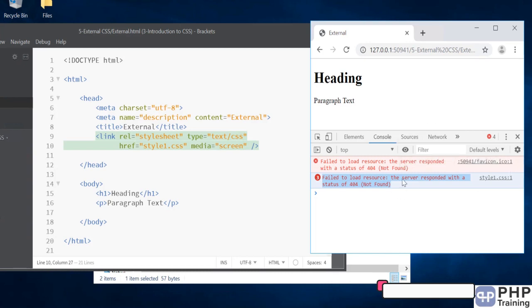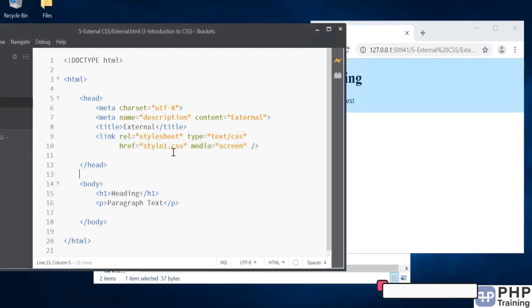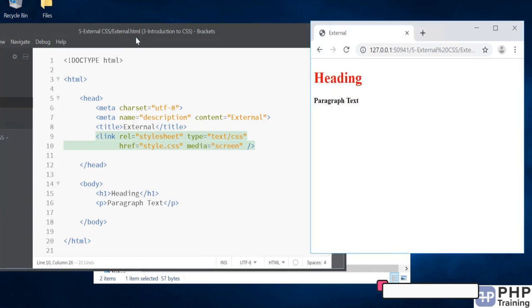Okay, it's not a good sign to show errors on the browser for your web page. Try to make sure you check all these things. Make sure all the resources that you are importing into your HTML file are available and accessible. Alright, so let's change back to style.css, and then the style has been applied.